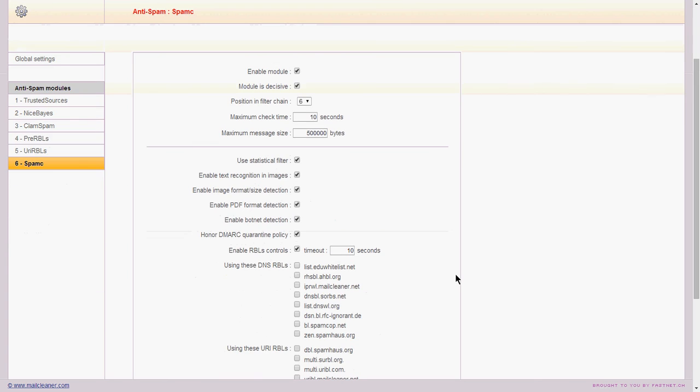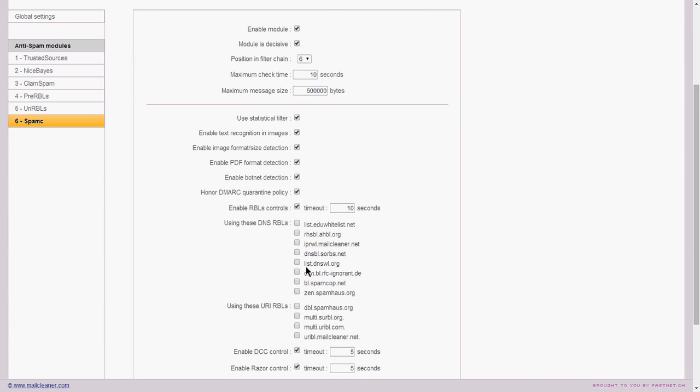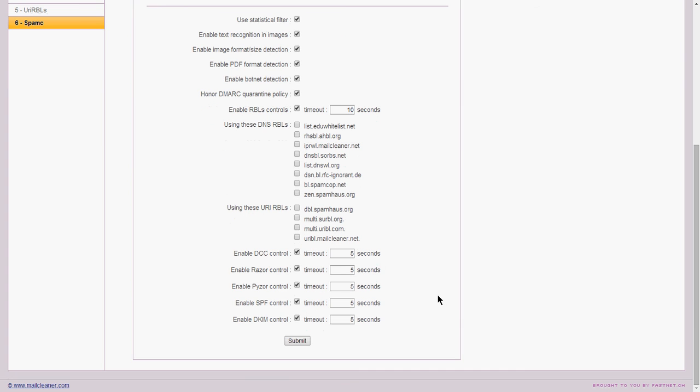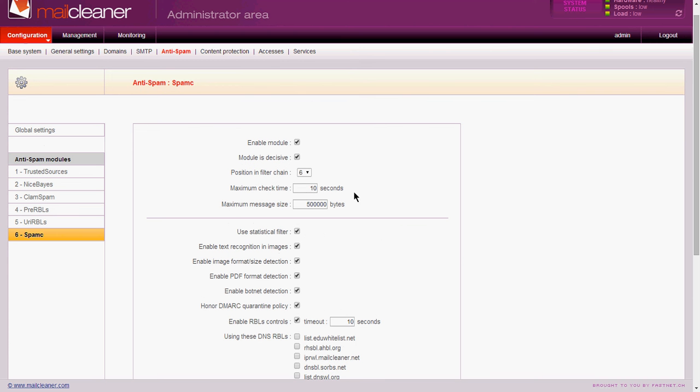And then spam C. And again, you're going to see a lot of the same blacklists here that we saw in the pre-RBLs. And if you check these again, then it'll just slow things down. So make sure you don't accidentally check the exact same boxes as last time. Again, you can change some of these different controls that it uses to see if it is going to be spam or not. We lowered ours from the defaults to some of these lower amounts of time to make things run a little bit faster. And we also did the maximum message size. We set that to 50 megabytes once again.